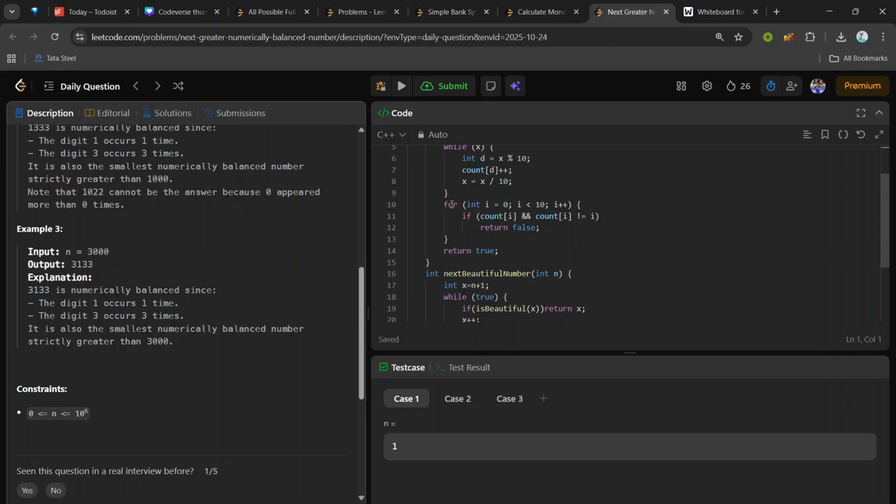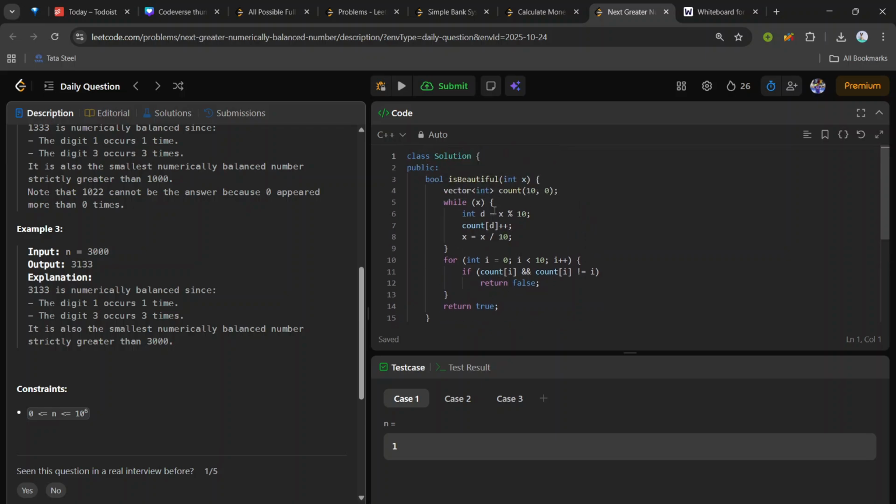So now we have counted the number of digits. Now we are checking if that digit is available: if count of i is not equal to 0 and count of i is not equal to i, then return false, or else return true. So for every number, it checks whether it is beautiful or not. It hardly takes any operations, it takes O of number of digits.